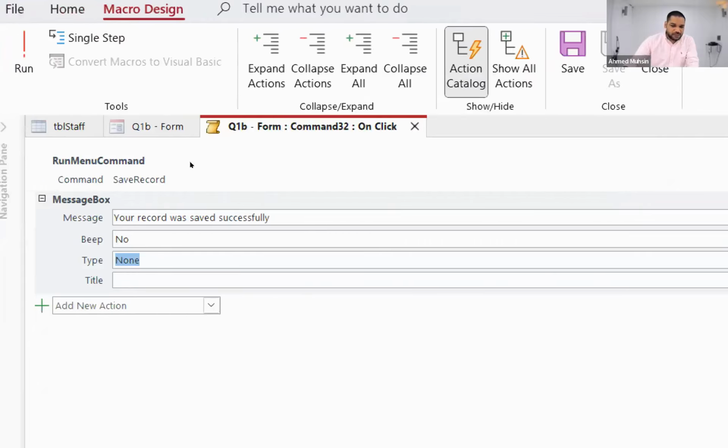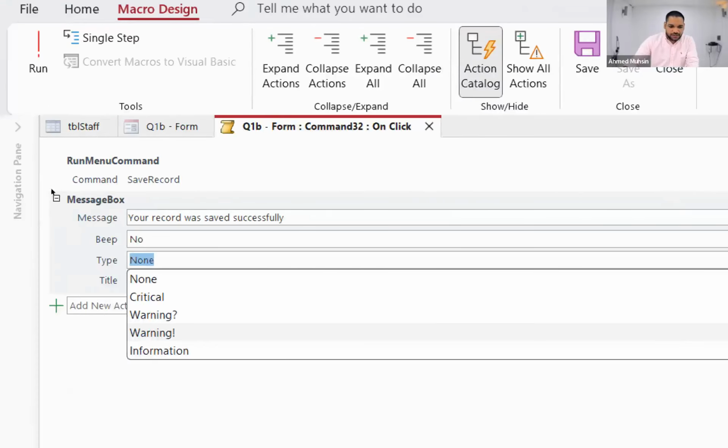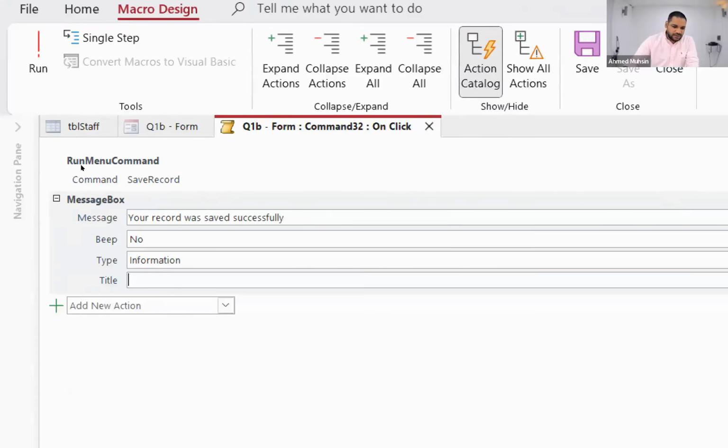What type of a message box? It's information. It's not a warning or anything. It's informing us of something. A title, not necessary. Isn't it? There's no need for a title in this message box. If you want, you can, but wouldn't your title and your message be the same thing? Unnecessary, no?